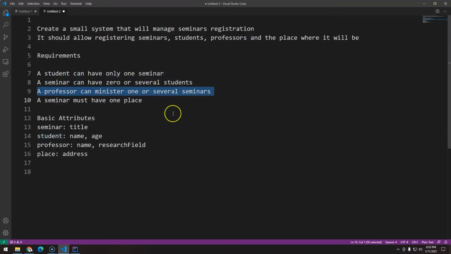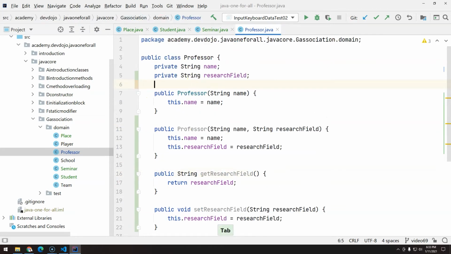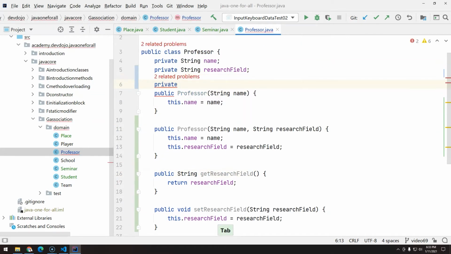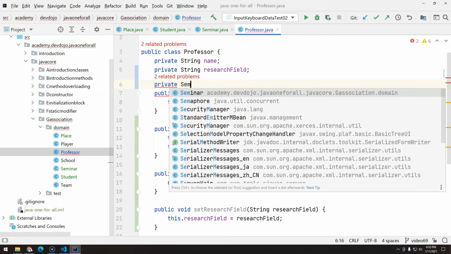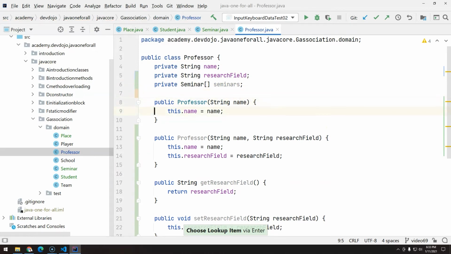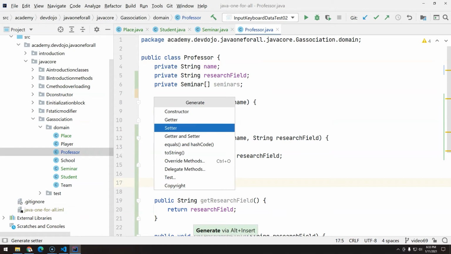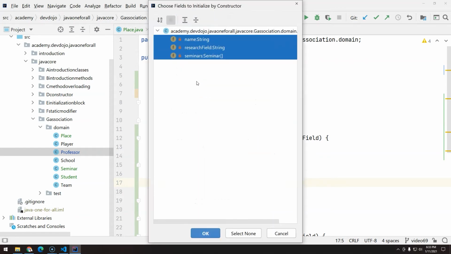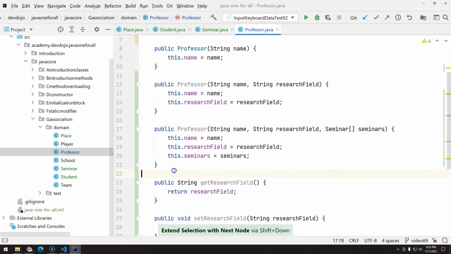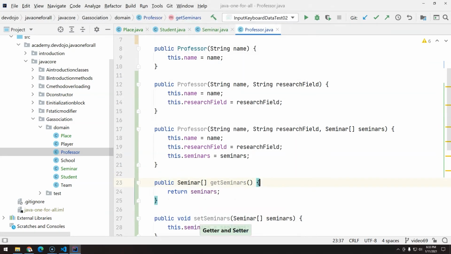Now, professor can minister one or several seminars, and a seminar must have one place. So professor, one or several seminars, so private seminar, seminars. Same thing, it will be the third constructor that we are overloading. Constructor, now with all options, and of course, getters and setters for seminars.